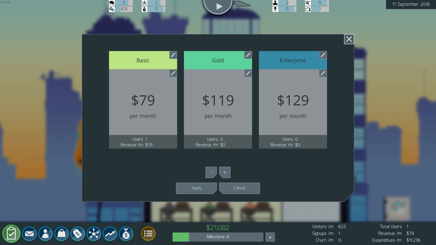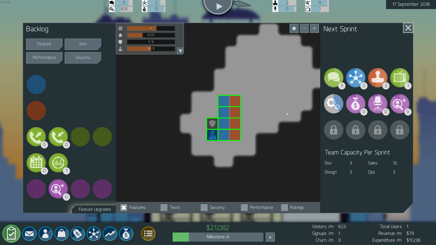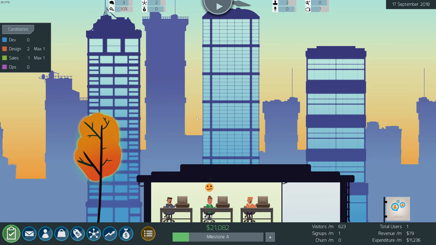Okay, maybe our pricing was too high. So let's bring this down to 49. Make this 79, and maybe make this 99. And see if that works out better. So, yeah, that looks good. We're kind of fully queued up here. We got 21 grand left.